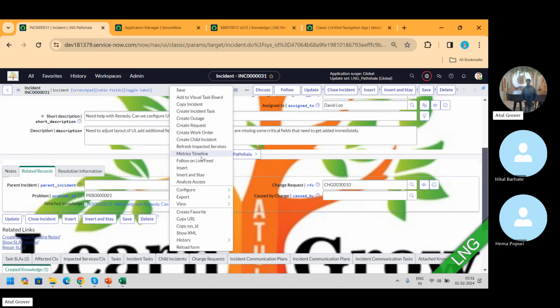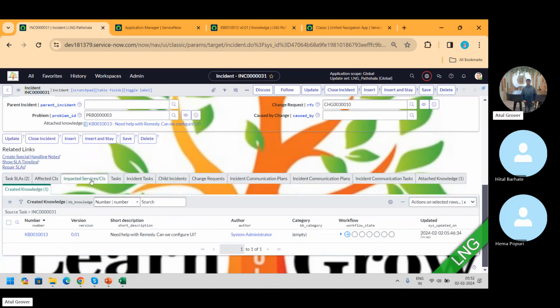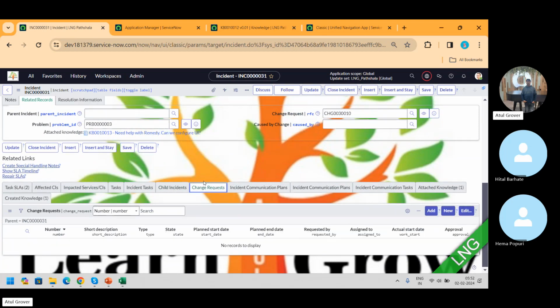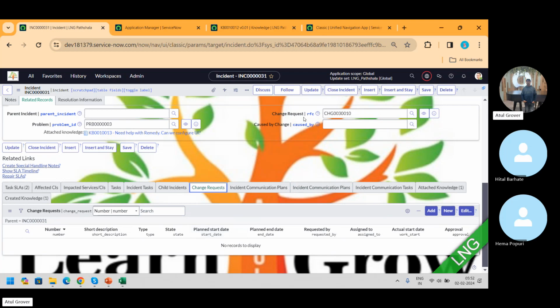ServiceNow says you can only create one change for one incident. But practically one of my customers says, and they're very right, that sometimes it happens that with a single change, my incident didn't get resolved. Now what to do? In that case, you have to go and create changes manually and map it here like this. So if you want to create, you can create more changes like this from here. But this will stay here, it will not come this side.